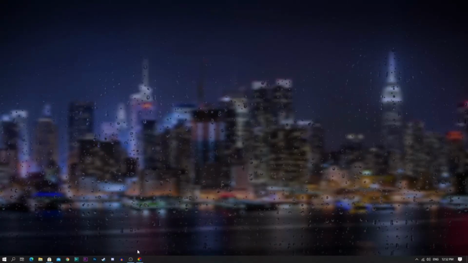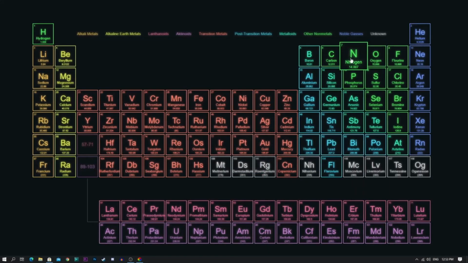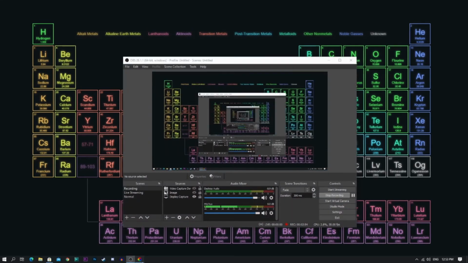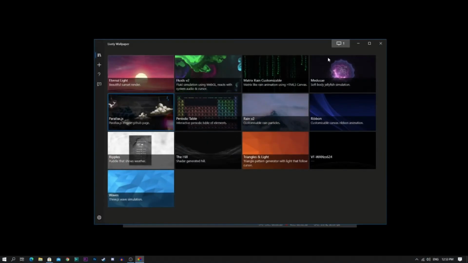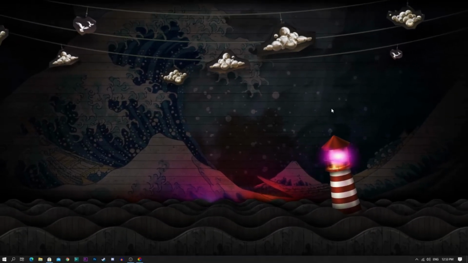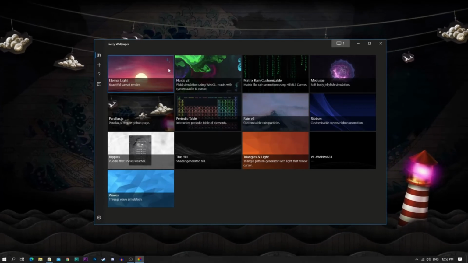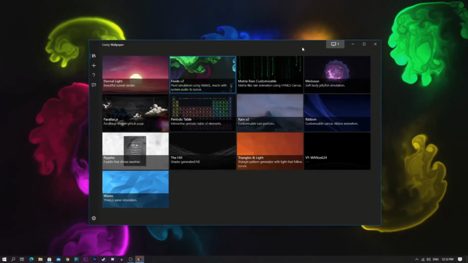Let me minimize the OBS. The periodic table here. Nitrogen, you can see this. And then this injectable wallpaper. And then here we have parallax JS. Plus JS, you can control the wallpaper here. And that's just the tutorial for how to use Lively Wallpaper.